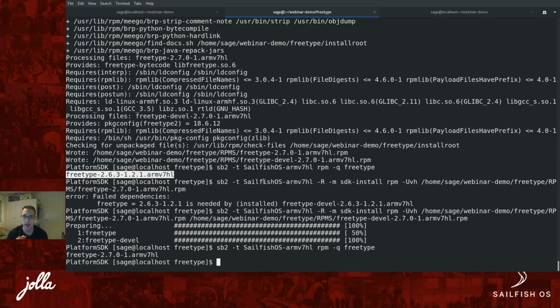But of course, it should be remembered that when you are touching this kind of core packages, it might easily brick your device or make it unbootable, so make sure that you don't cause problems with your device. And that's why, for example, the emulator that is provided with the Sailfish OS application SDK could be a good target for installing this.